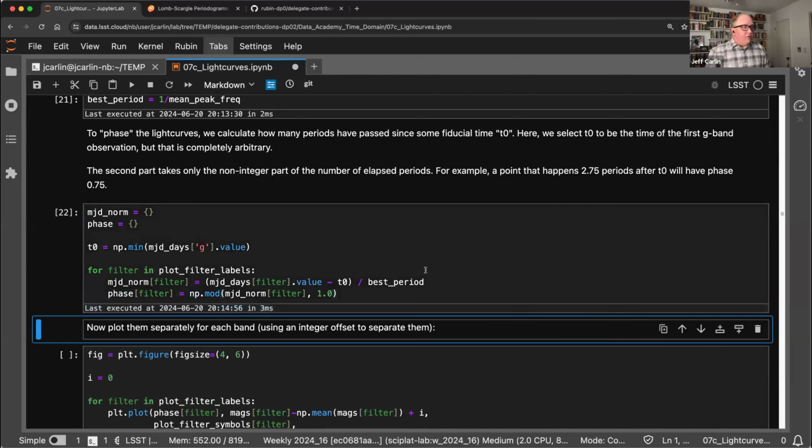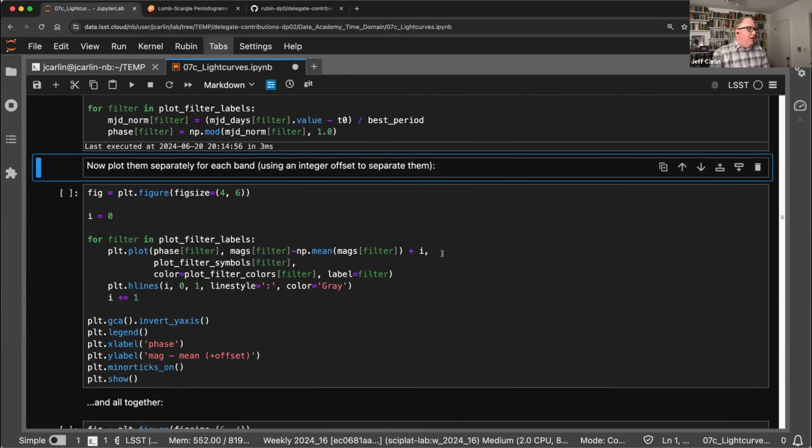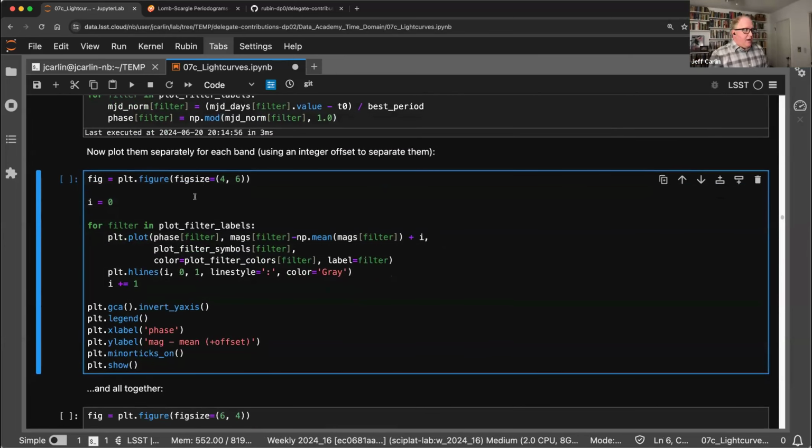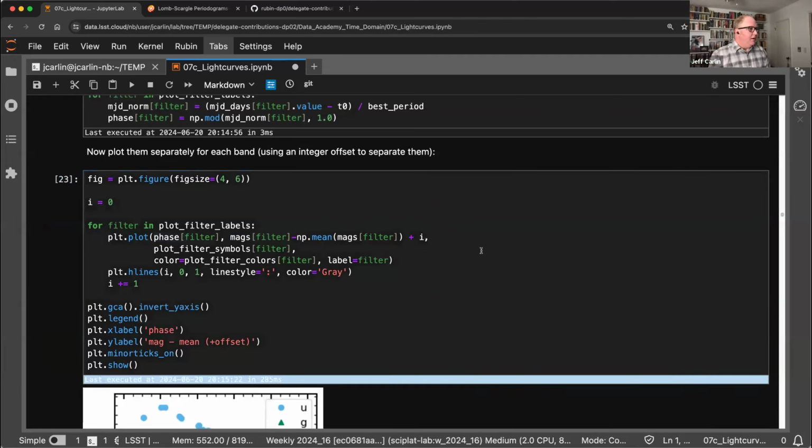And hopefully, if we plot magnitude versus phase, it will look like a very nice coherent light curve of a variable star. And so that's all this does here. And you can see, again, we're looping over all of the filters to plot a separate light curve for each filter. So we just plot phase and magnitude, and hopefully, if we've done everything right, they will look like nice light curves.